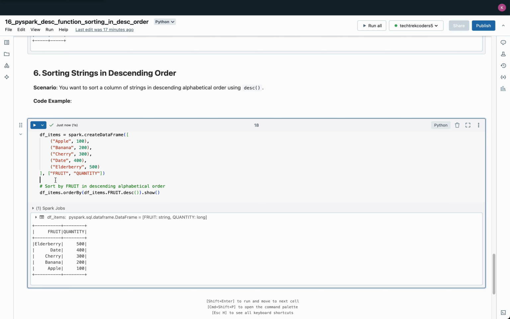To achieve this, we use the order by function along with df_items.fruit.desc. This means that we want to sort the rows in the data frame based on the fruit column, starting with the fruit names that appear last alphabetically. By using descending sorting, we can see the list in reverse alphabetical order, starting from the letter closest to the end of the alphabet.